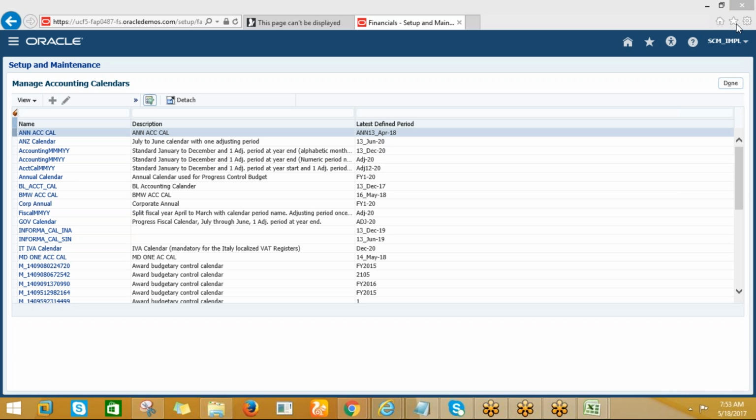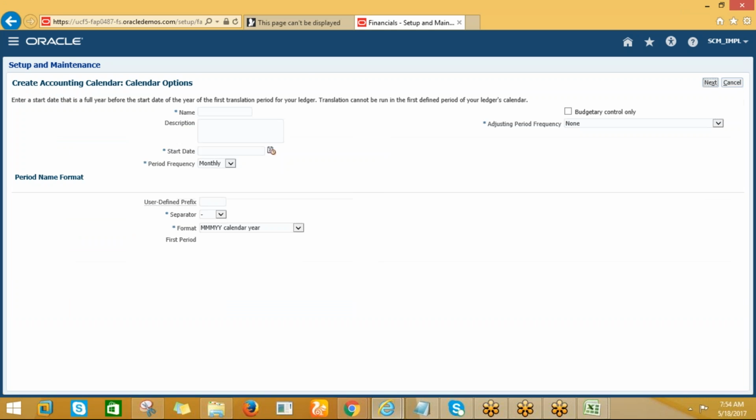Okay, so let me create the accounting calendar. It is already there in our previous recording, so let me show you that. So here, ours is AMD. Okay, AMD underscore calendar.